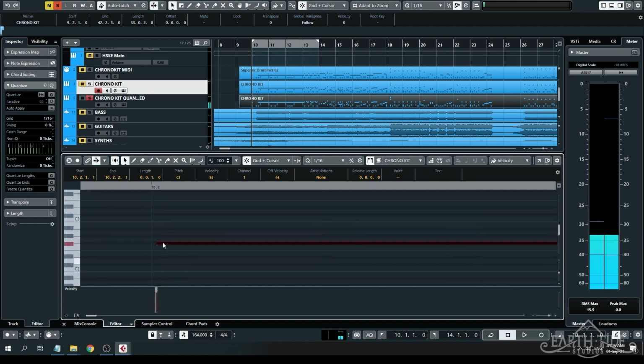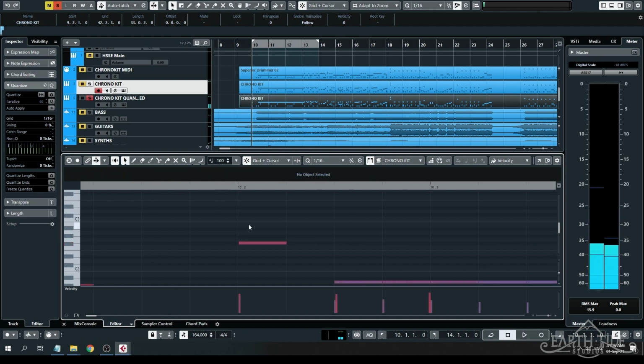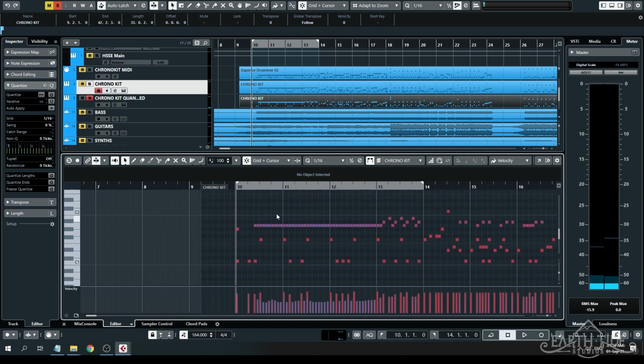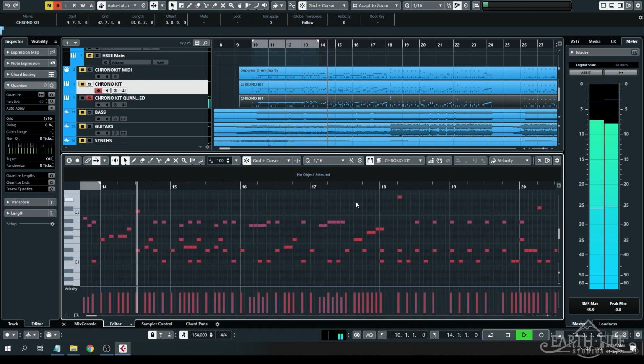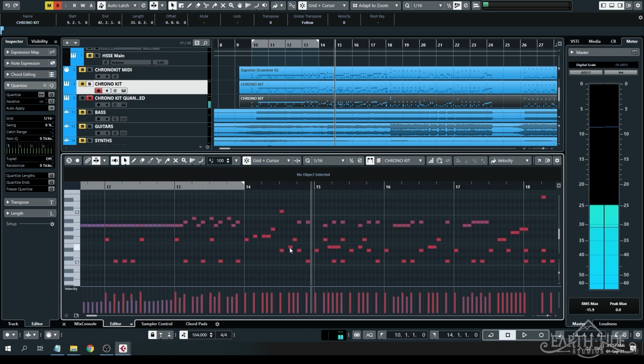Just because I want the timing to be good. And I'm going to bring the cymbal down to like 80 for that one, because cymbals are quite loud. All right, let's have a listen. Sounds way better. It's much more realistic. There's a bit more groove going on there, and the velocity adjustments really help.